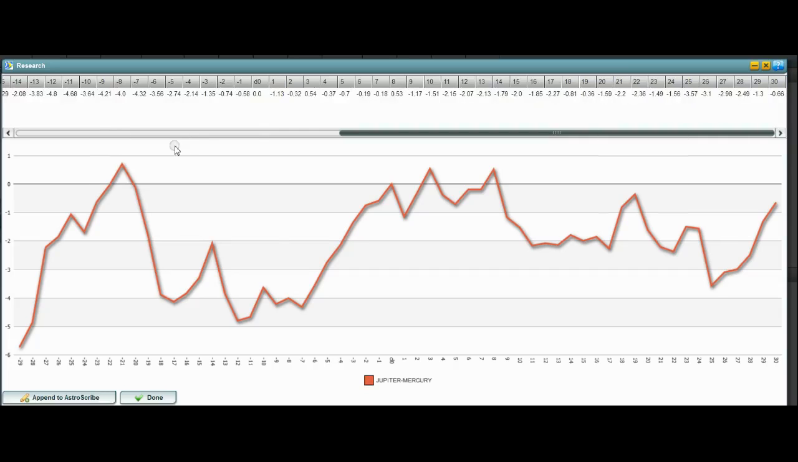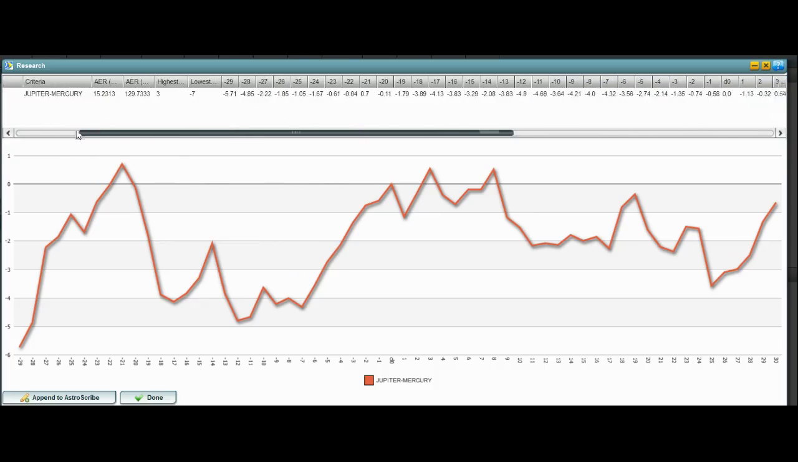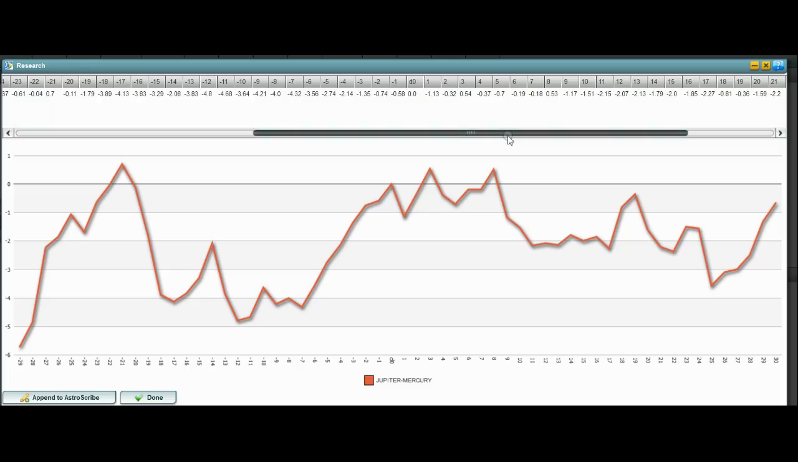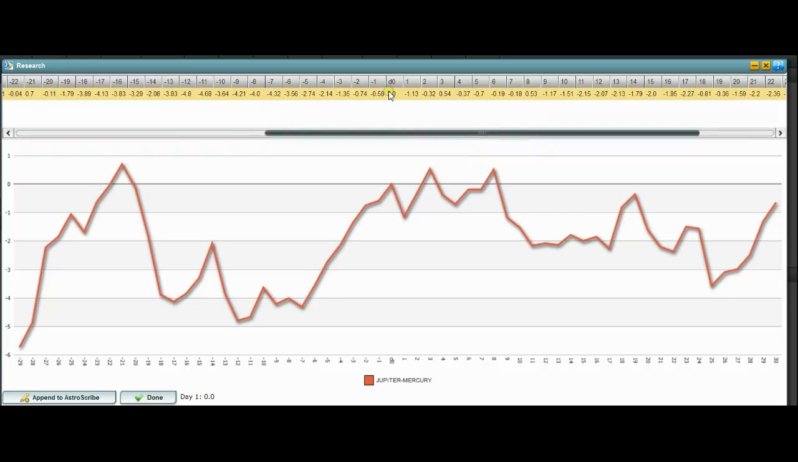And here again, let me adjust the slider. We can save by clicking on that icon. It's Apple, which we know. It's Mercury, Jupiter, which we know. And the highest and lowest points on the graph are -7 to +3. Let me line the 0 days up. Now we have day 0, day 0. And obviously day 0, day 2, as we did before.